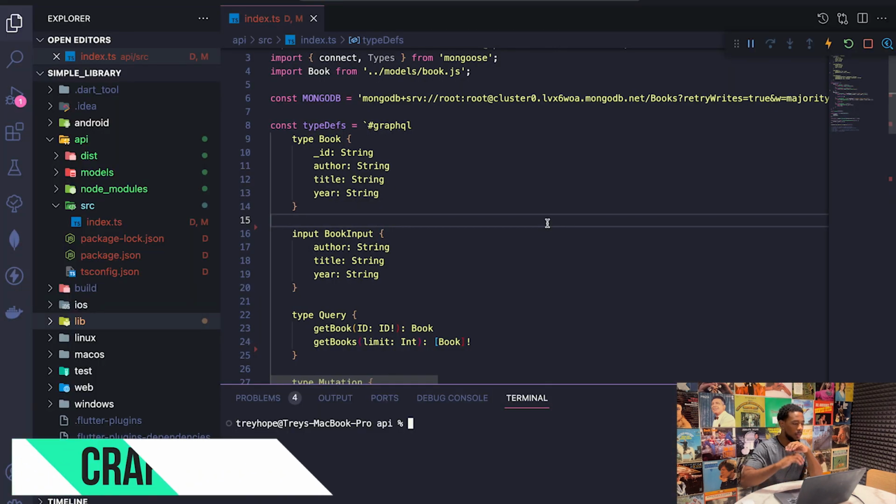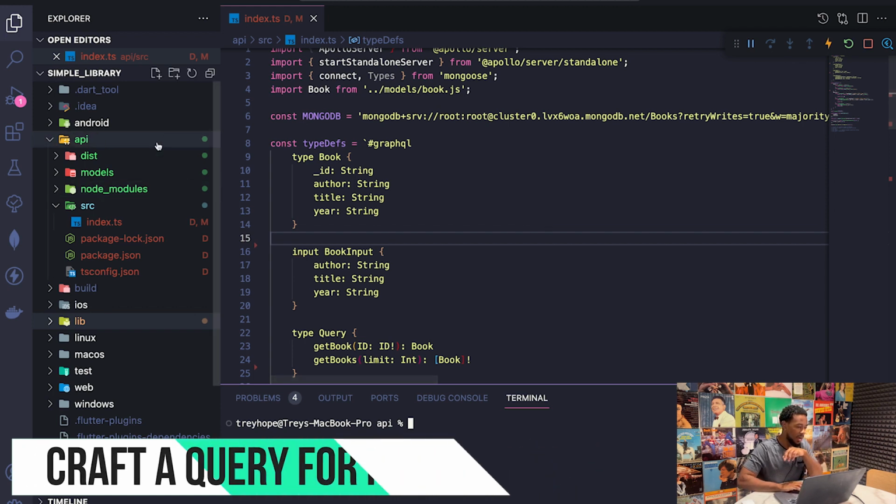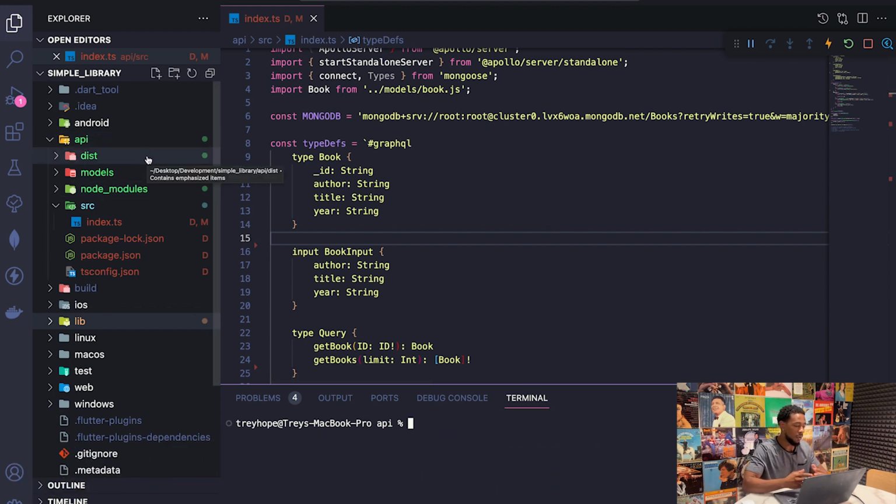So I'm in the Simple Library project, and I'm in the API directory. This is where I'm holding all of the GraphQL, MongoDB, API stuff back here. So first thing that we need to do is we need to create a new declaration for our type defs that's going to represent the book filter. And the book filter is going to be an input type, and it's going to specify all the ways that we can filter our data.